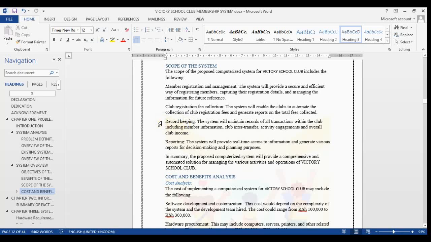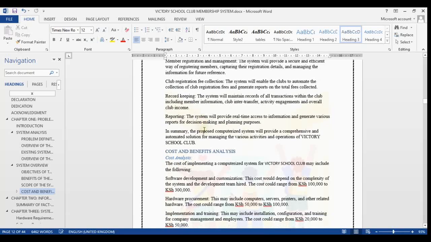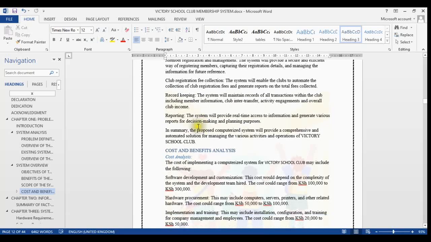Then you have record keeping again. You can mention that it will maintain the records of the various transactions that are being carried out, maybe the financing, the activity, money fees collection, and maybe the membership registrations and so on.